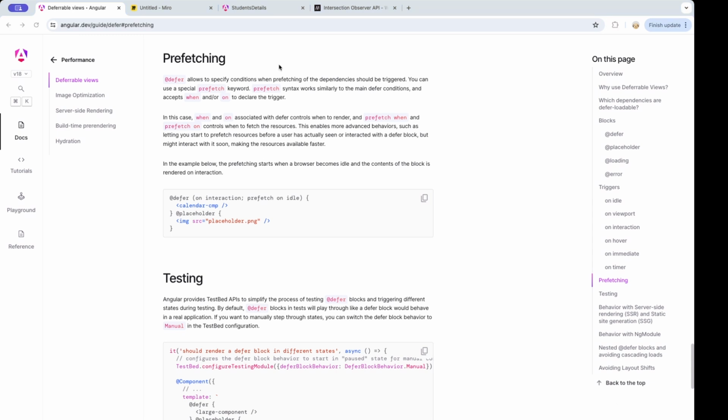Here, if you look at prefetching, let's just read this out clearly, and then I'll explain what prefetching is all about. Defer allows you to specify conditions when prefetching of a dependency should be triggered. You can use a special prefetch keyword. The prefetch syntax works similar to the main defer condition and accepts when and/or on with the declared trigger. In this case, when and on associated with the defer control when to render, and the prefetch on controls when to fetch the resources, right?